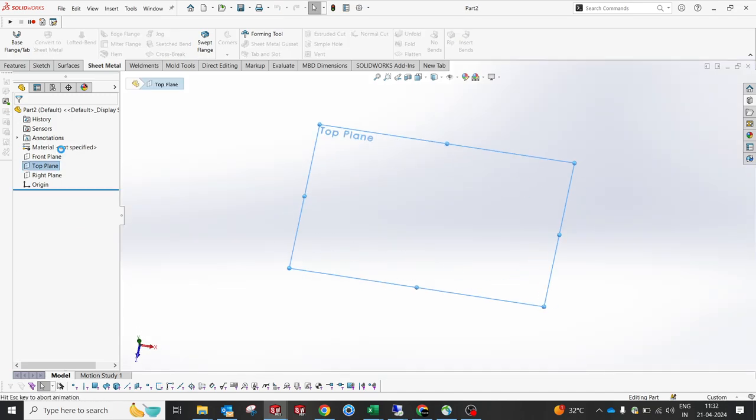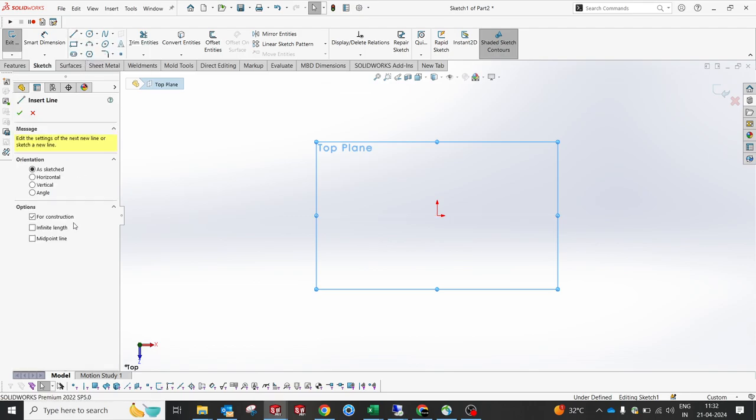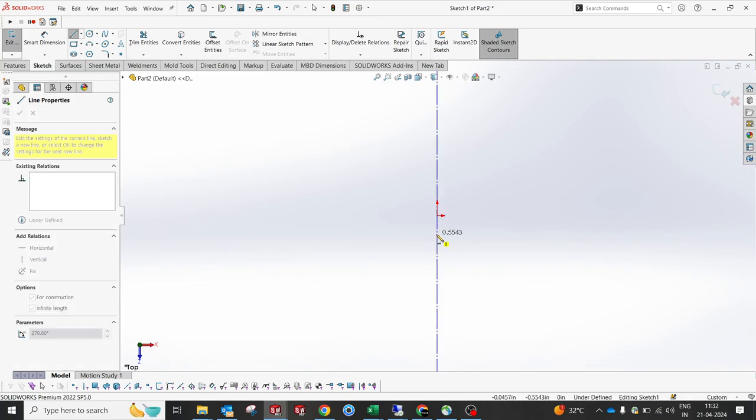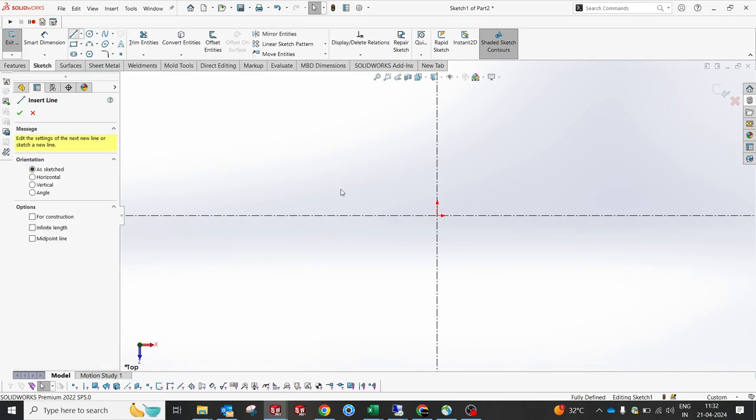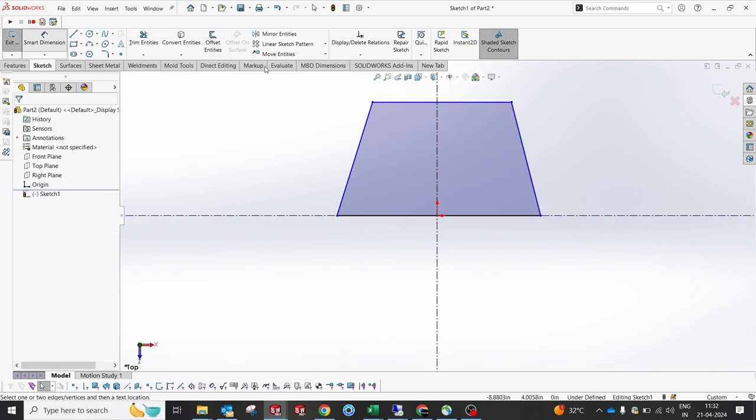Now again I'm going to select the top plane, so it will be easy to bring the part over there. Again I'm selecting a reference. Okay, I'm going to draw the base. We know the outer dimension of that, so I will be drawing that.